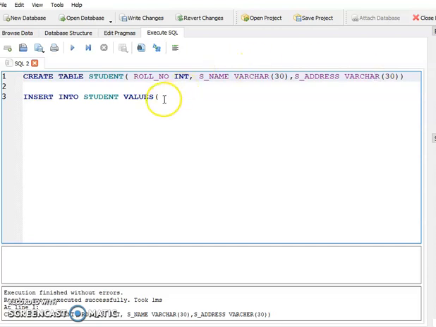Now it has to be roll number first. So I'll give a roll number, say 4. I'll give a name. Since it is a character, it has to be enclosed inside quotation marks. So for example, I'll give Tom, with a capital letter. And then the second one is the address. Address is also a character. So let us say Shillong. And then close this.